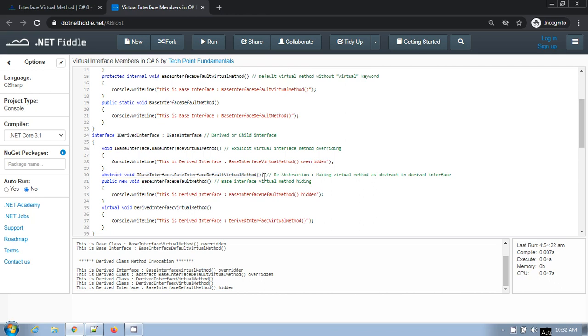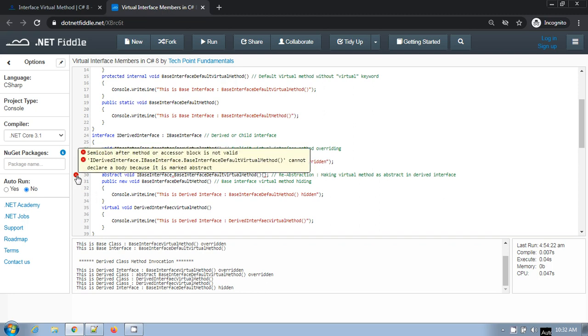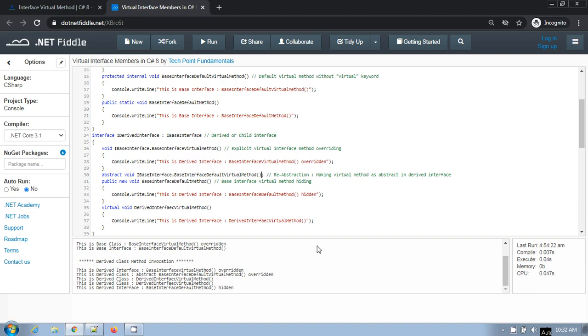Yes, if you are making any overridden member abstract, then you cannot provide any definition to that method, because as we know, by making a method abstract, you cannot provide any definition to that method. If you try to do so, you will get a compile time error: cannot declare a body because it is marked abstract, right? So you cannot make any definition if you are overriding any member as abstract.